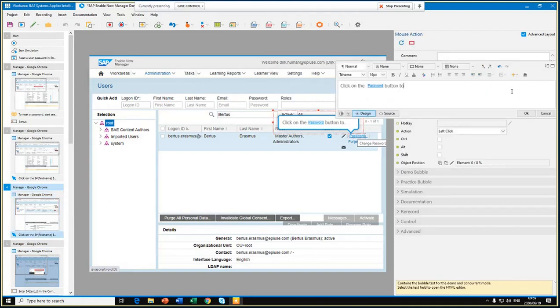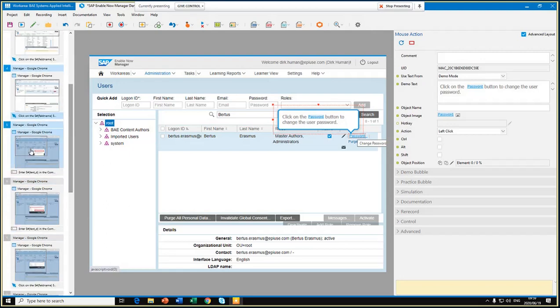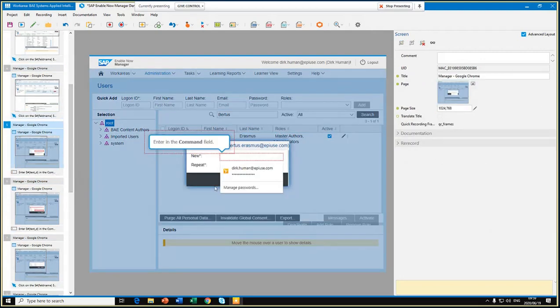Password button to update or to change the user password. As an editor, you basically run through your simulation and fill in what a learner needs to know. So I'm quite happy with that. On this one, okay, so something went wrong here.